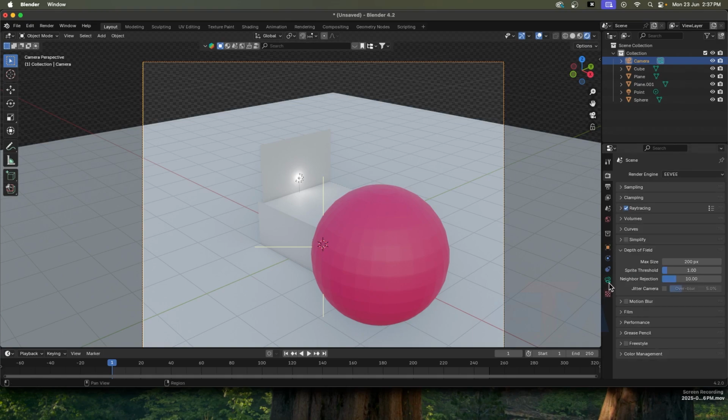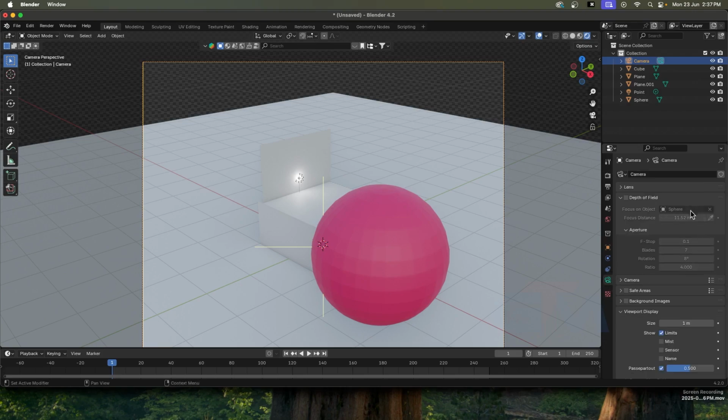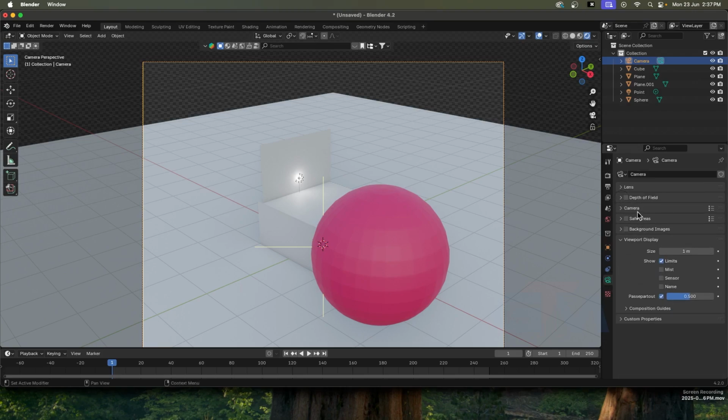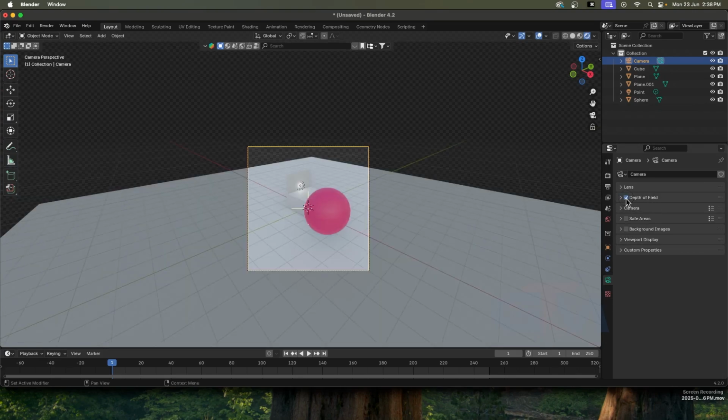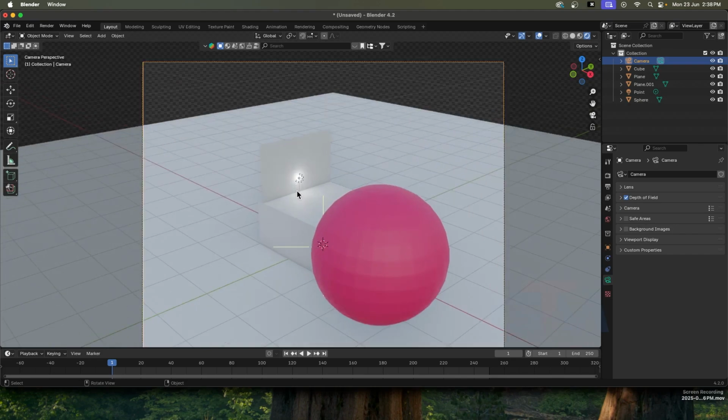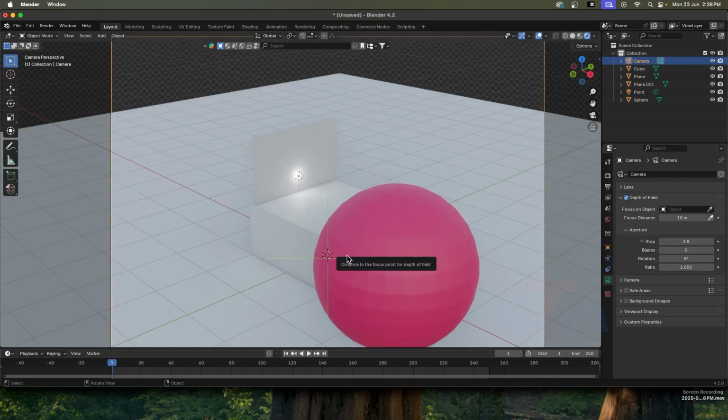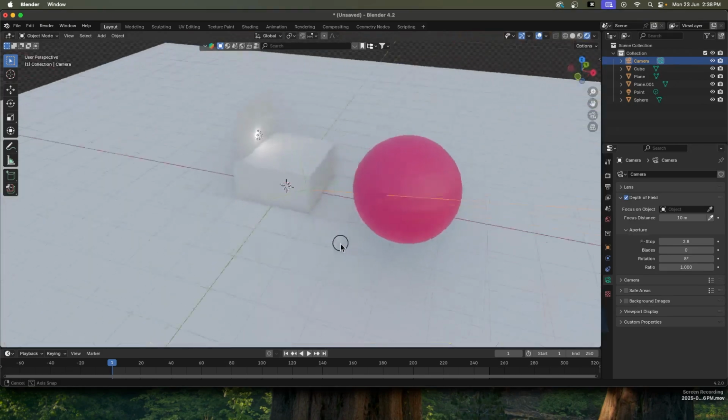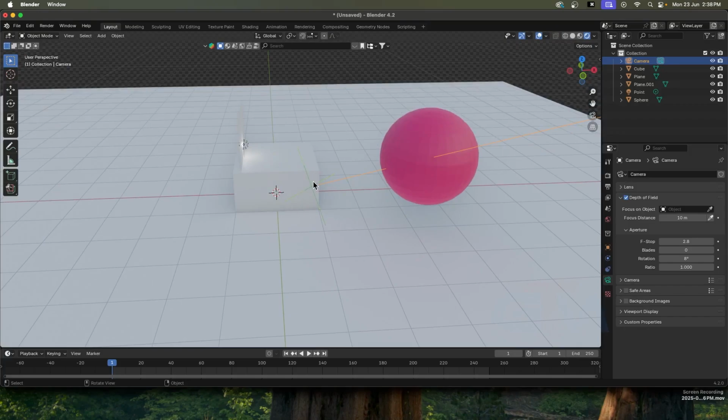Then I will come to the camera data properties, and here we have something called depth of field. I will just check this one. At that time you cannot see any difference, but we have a few options here. You can see a star has appeared here, so that we can tweak it. Right now you can see the star is here.